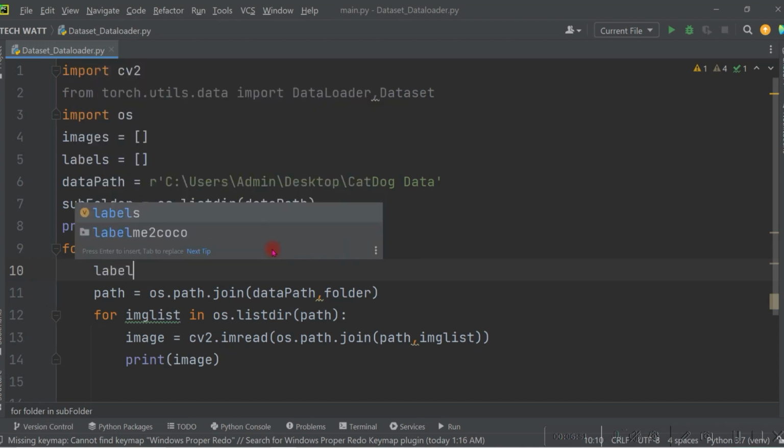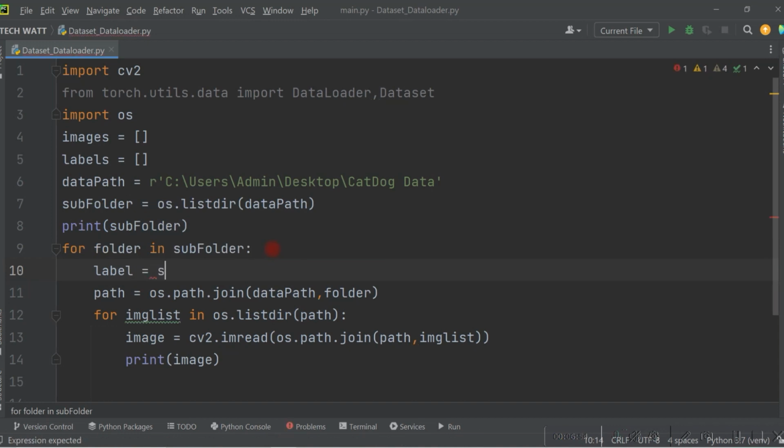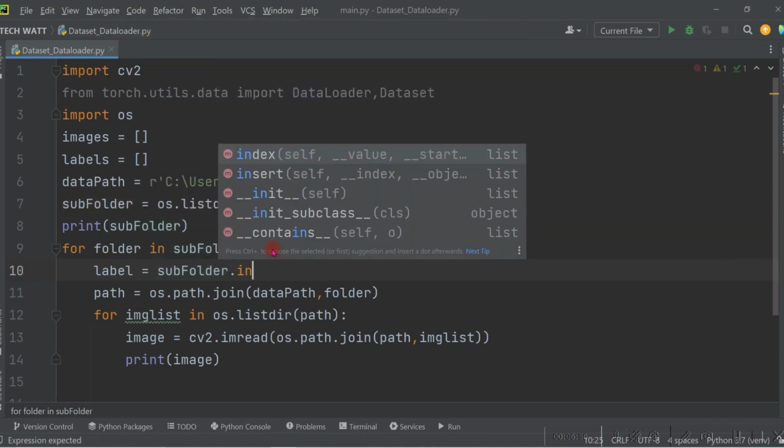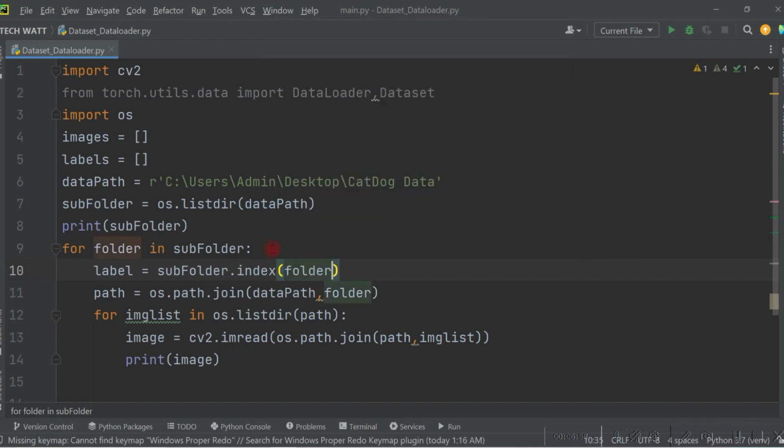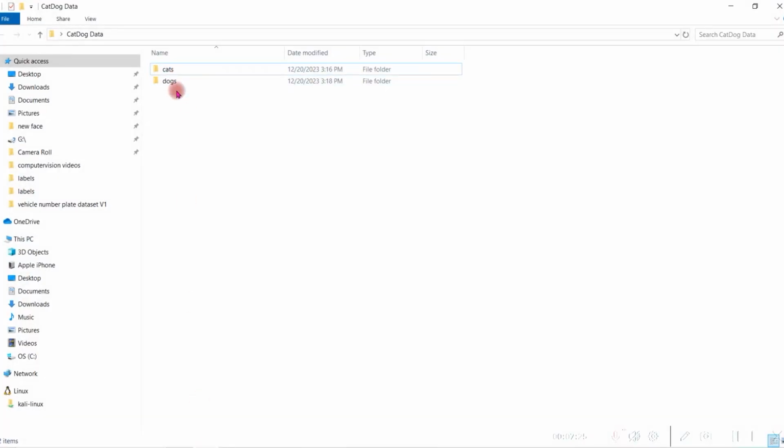So we can say label is equal to subfolder.index, and we want to index our folder. So this will give us 0 for the first folder and 1 for the second folder. So if you have many folders or many classes of data that you want to do classification or train a model on, when you use the index on them, you can get their class according to how they are arranged. So in our case, in our folder here we have cats and dogs, so cats will be class 0 and dog will be class 1.